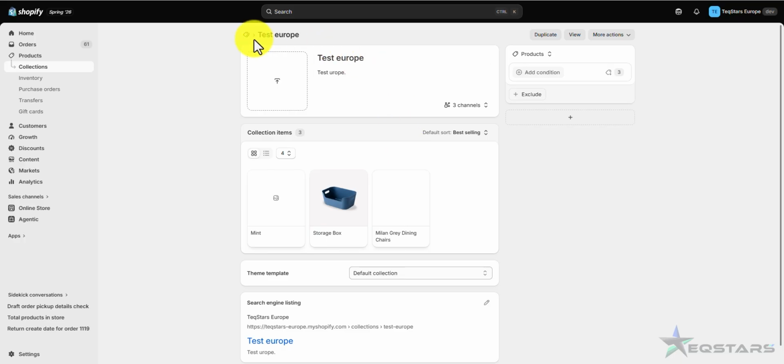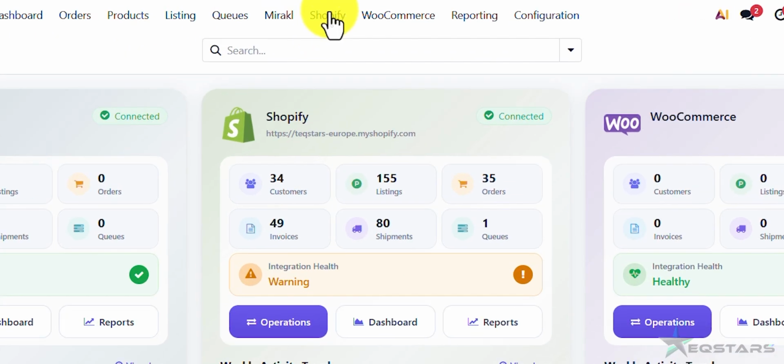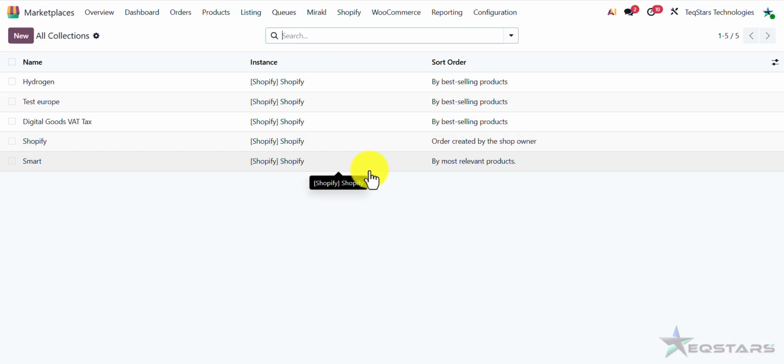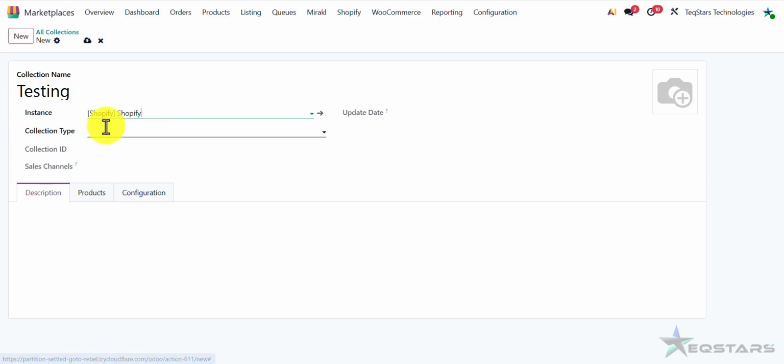Now go back to the ERP and open the overview screen. Let's open the collection view and create a new collection. For this, click the Shopify main menu at the top, and inside it, you'll find the sub-menu All Collections. Click this. Here, you can see the collection view is open. Now click New and create a new collection. To create a new collection, you need to add some information such as the name, the instance selection, the collection type, the description, and more.